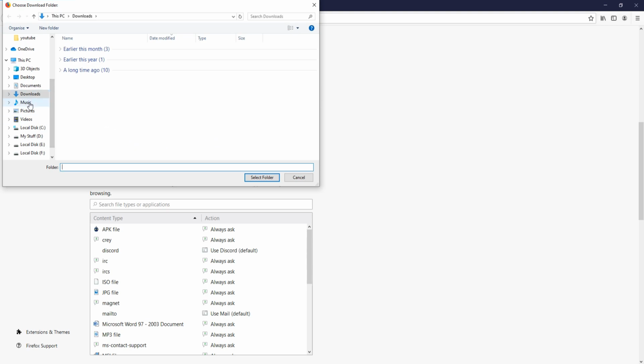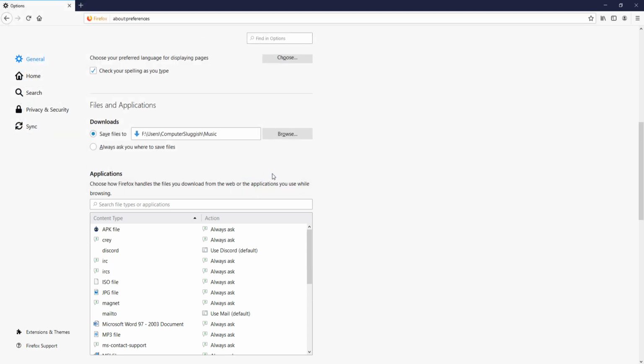If I want to save them in my Music folder, I can select my Music folder and press Select Folder. And as you can see, it now says F Users Computer Sluggish Music. And it really is that easy.